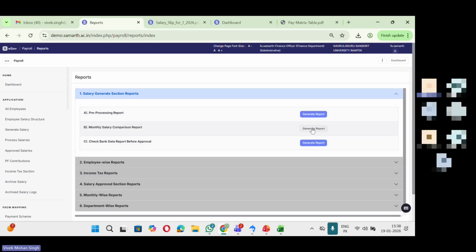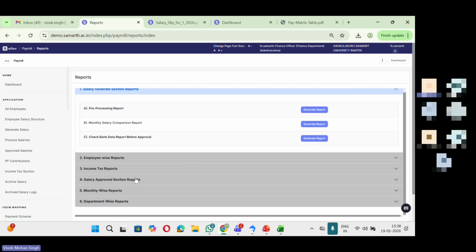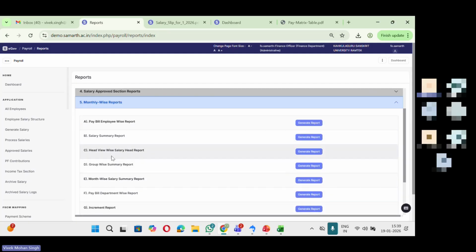and you can fetch reports, which are available in Excel format. Comparison reports are available. Reports are available in PDF format. Bank reports, or we can see department-wise reports. There are some reports I will show you.